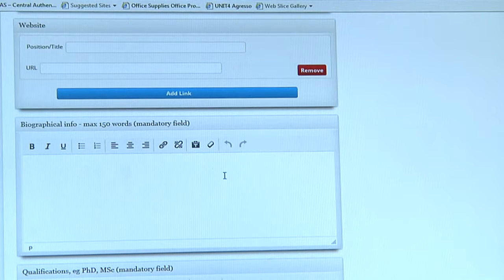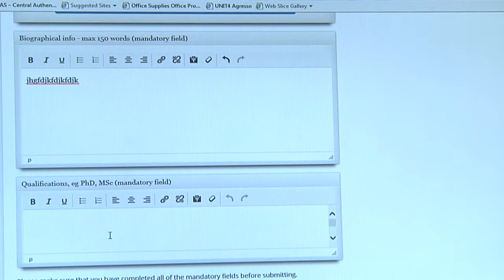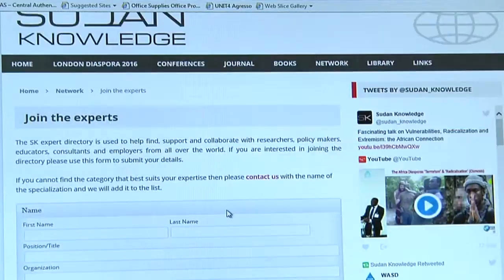And then here it will give you a chance to write your biography, about your expertise. And here it gives you a chance to also add your degrees: PhD, MSc, BSc, honors, whatever it is. And then you submit the form. This form is very simple.